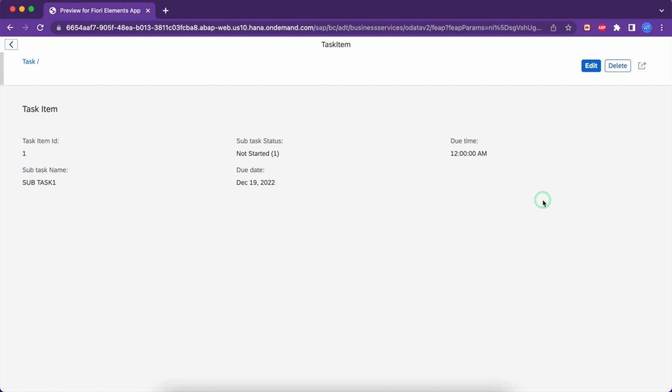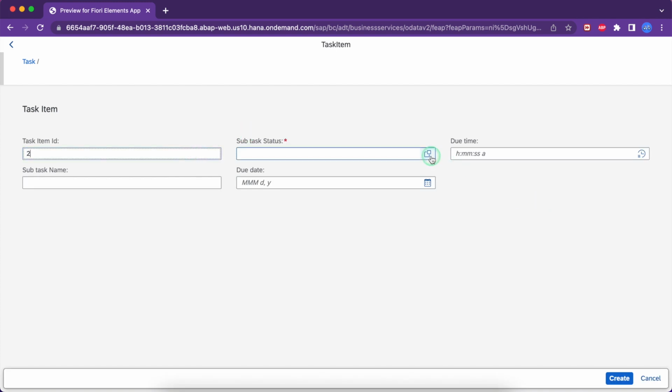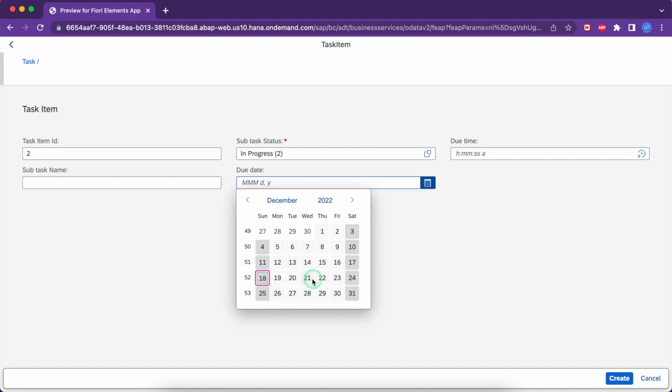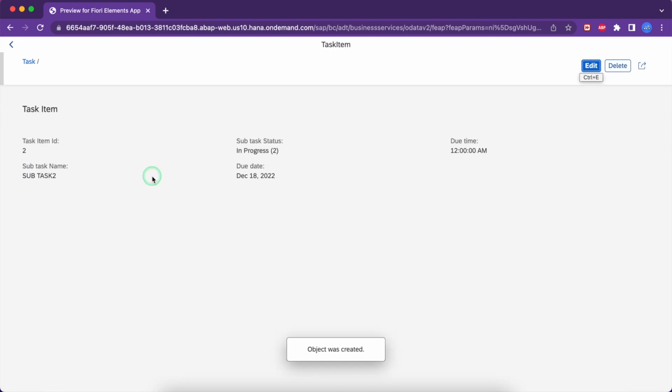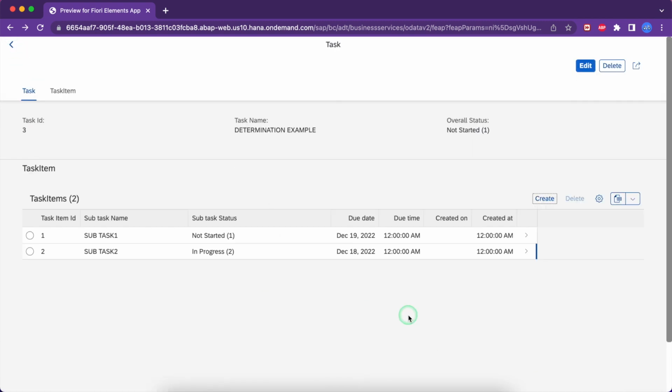Okay, so I create another item with in progress. The due date I set to today's date. Subtask 2. Okay, it has been created successfully. So you could see here one subtask item is not started, another item is in progress. But still, if we check the overall status for this task header, it's still not started, which we set as a default.